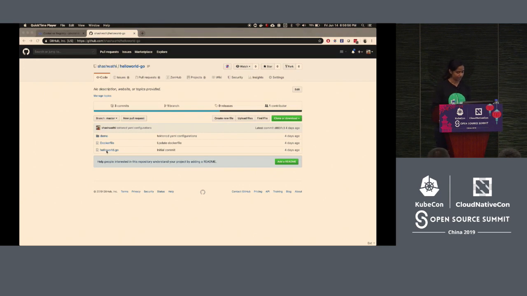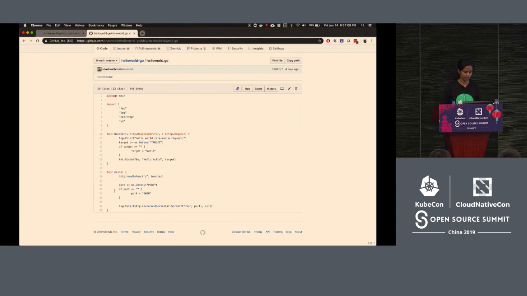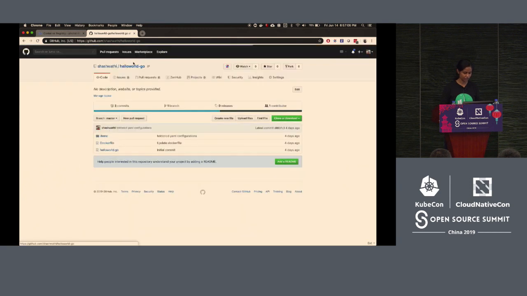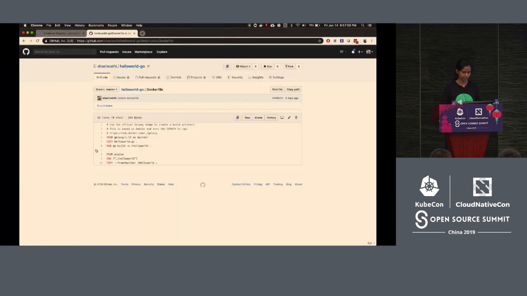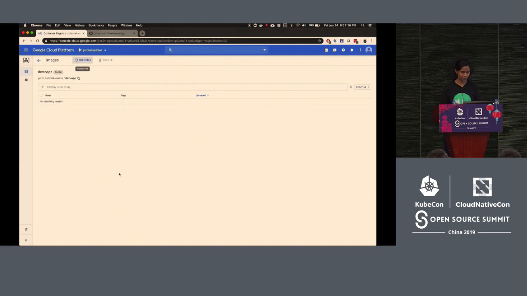So I have a Hello World application, very simple server, which has a handler for printing Hello World when you query it. I have a Docker file, and this Docker file is not doing anything crazy. It has a Golang-based image and compiling binaries and running the binaries. So this is the registry I'm using. I'm using GCR, and I don't have the demo app image here.